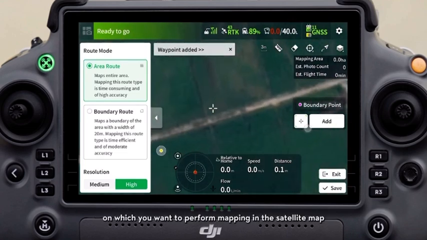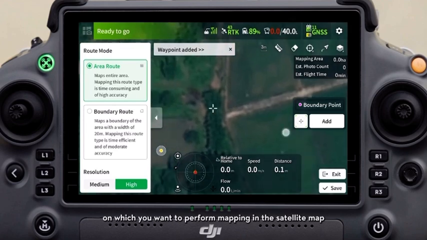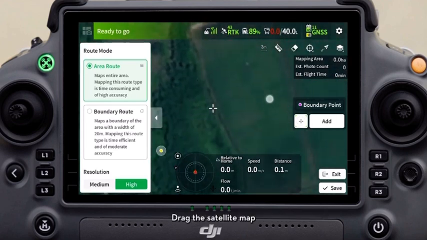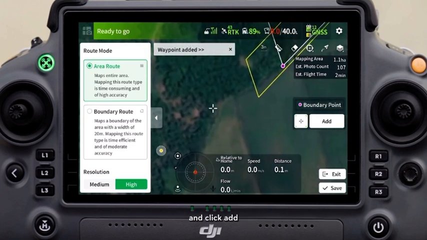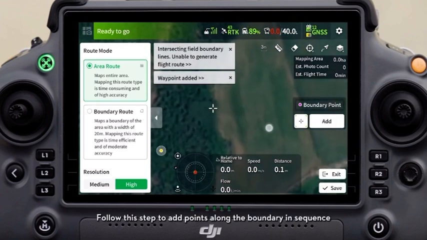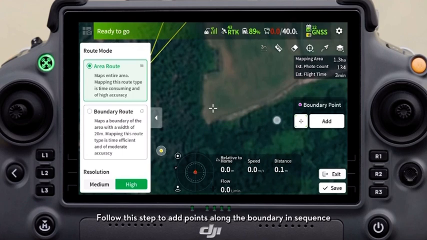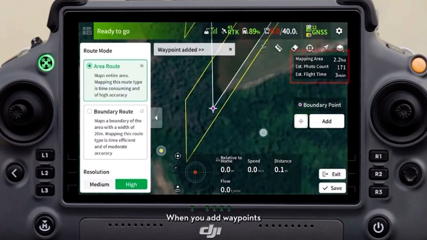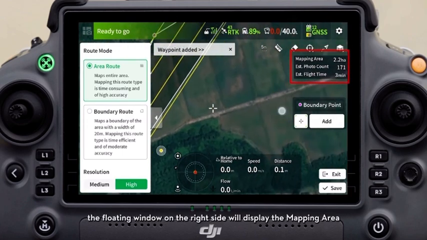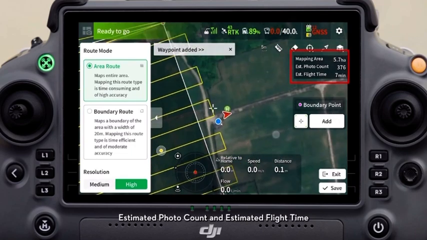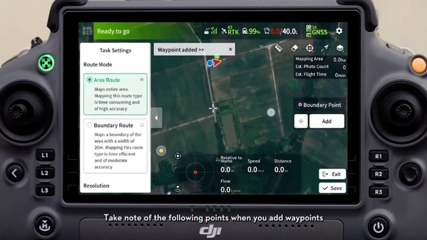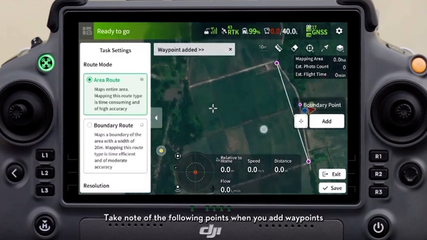Find the area on which you want to perform mapping in the satellite map. Drag the satellite map and make the crosshair above the turning point of the boundary, and click Add. Follow this step to add points along the boundary in sequence. When you add waypoints, the floating window on the right side will display the mapping area, estimated photo count, and estimated flight time. Take note of the following points when you add waypoints.